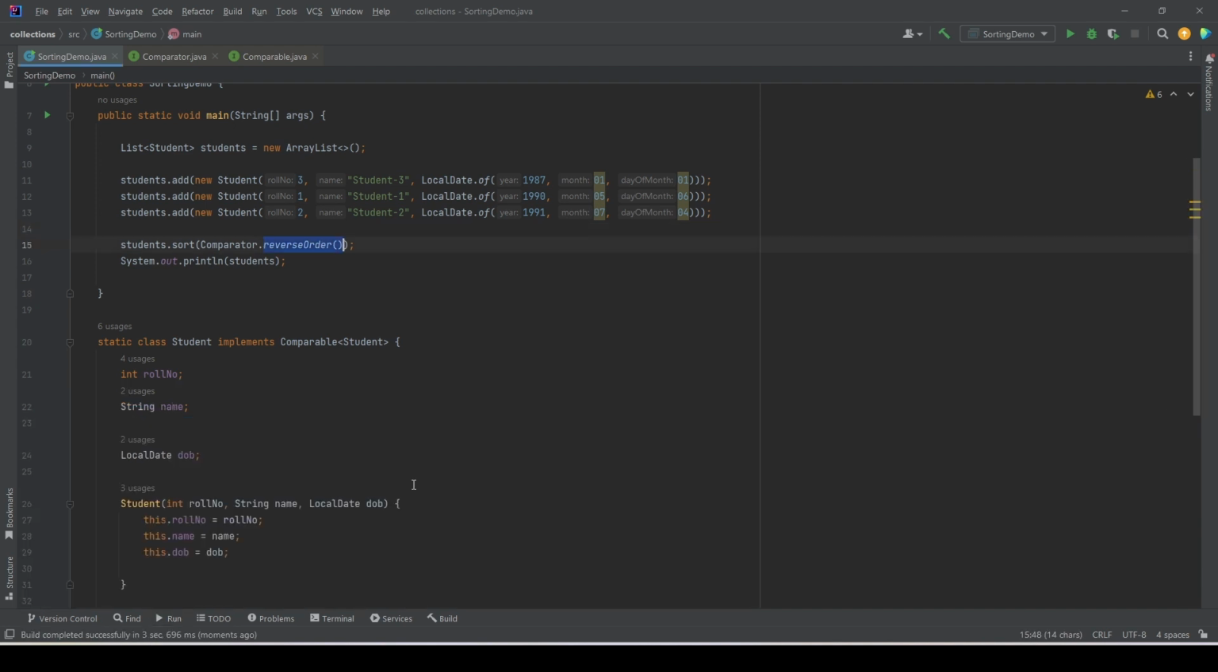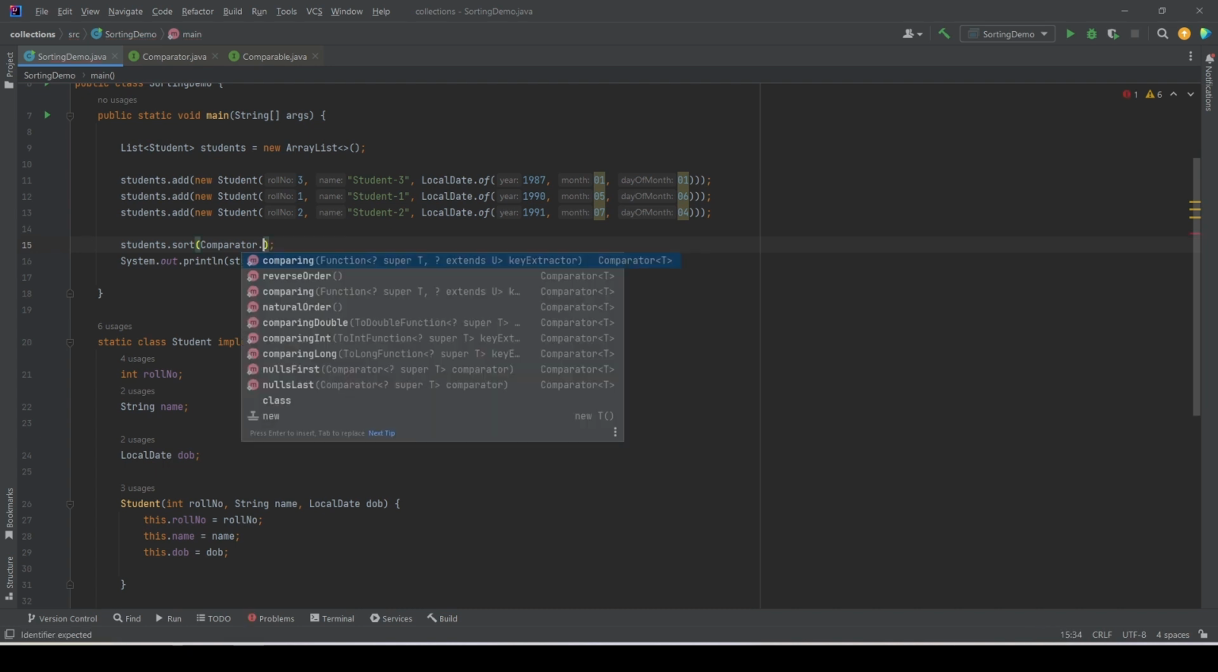Okay, what else can we do with comparator? If we see, there are methods like comparingInt. If we want to sort two objects based on an integer value, we can use comparingInt to avoid the boxing and unboxing.